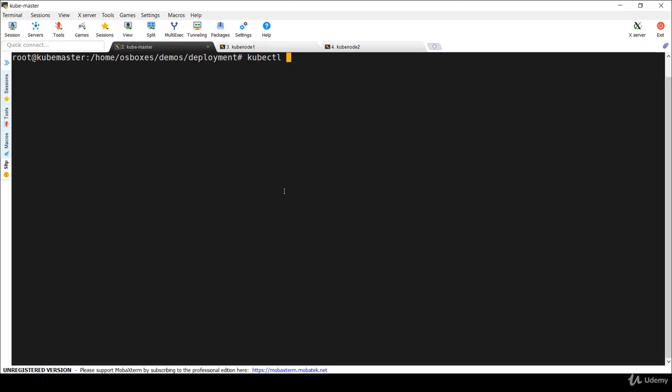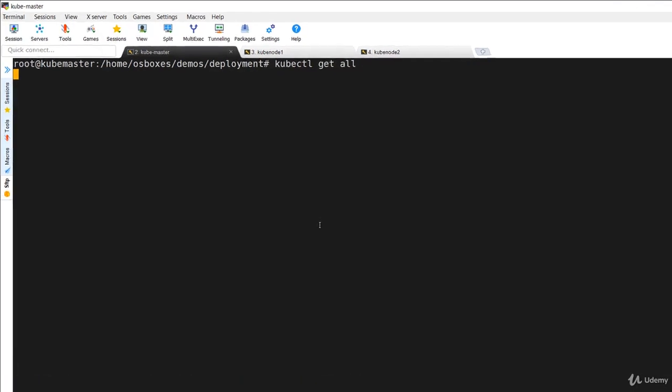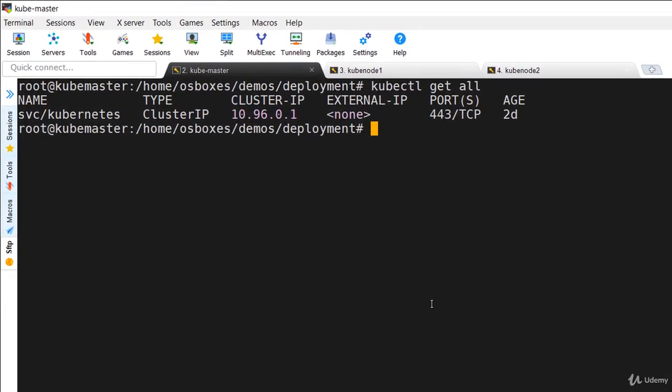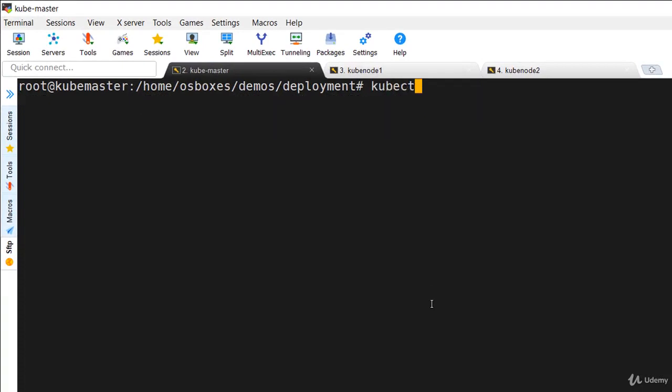In this demo, we're going to look at updates and rollbacks in deployments. I'm on the Kubernetes master node and I'm going to create a deployment using the kubectl create command. First, I'm going to see if there's anything existing by running the kubectl get all command. And as you can see, there's nothing running except for the default Kubernetes service.